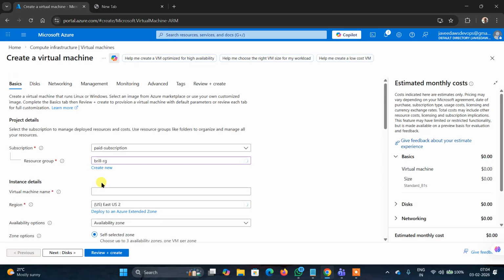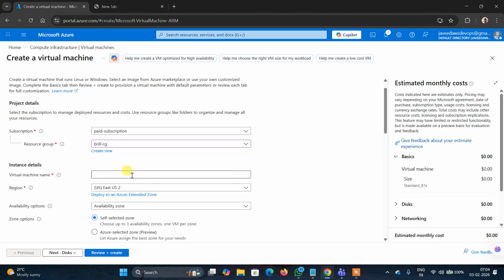I just select a resource group here. I'm giving the virtual machine name as Linux. You can give any name. I'm just giving the name as Linux web server.